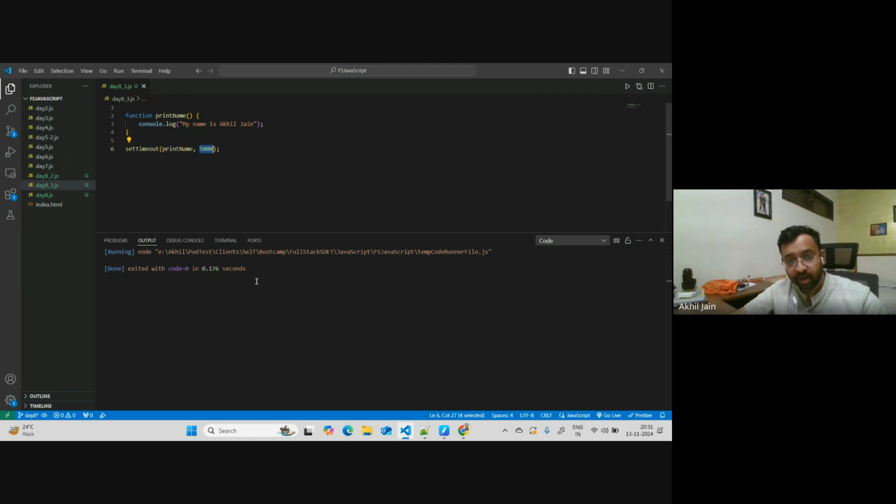So let's try it again. What is happening here? Just a second. It is running. 1, 2, 3, 4, 5, right? You got it, right? My name is Akhil. So it printed. Now think about what is happening with this.